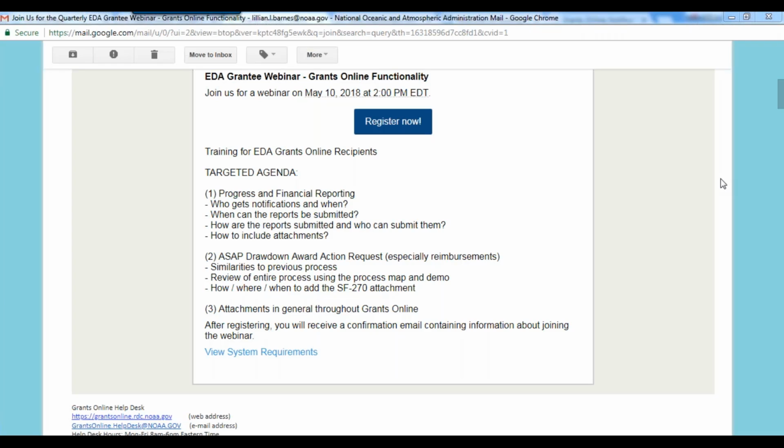All right. Could the SF-270 be added to grants? Okay, we went through that one. Let's see what else we have here. If an award action request has the title "Satisfy Specific Conditions," how do you find what those conditions are? That's a very good question. And actually, that particular feature is more conducive to the way NOAA does business.